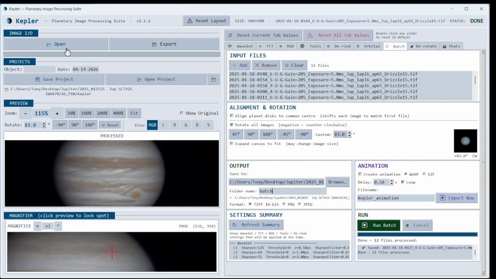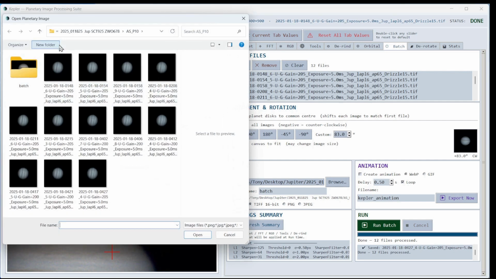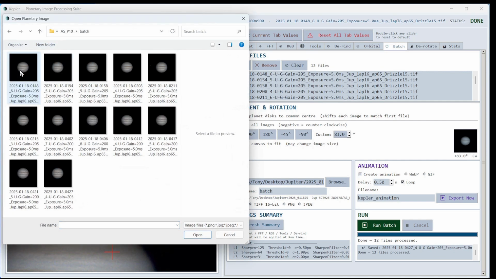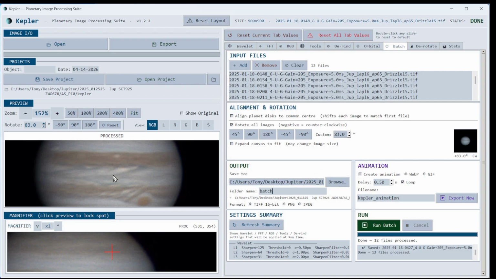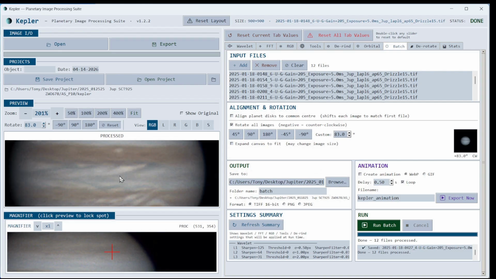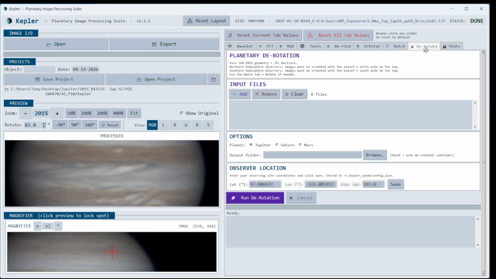If I now go over to that folder, you'll see here's a batch folder. And look at that. All those images have been processed with the same settings as the first one. And they're all rotated as well. So the north is facing up. Let's cancel that. So as I said at the beginning, you'll notice if I zoom into this using the mouse wheel, there's a bit of noise still showing there. And we're going to reduce some of that using a feature called de-rotate.